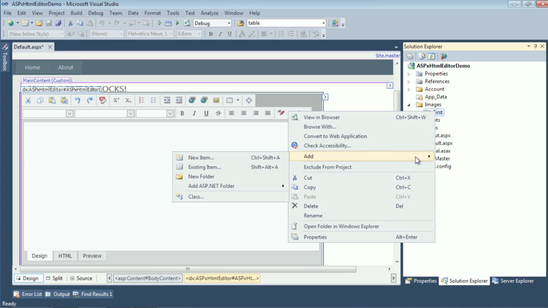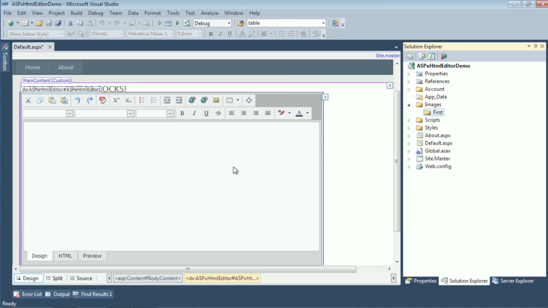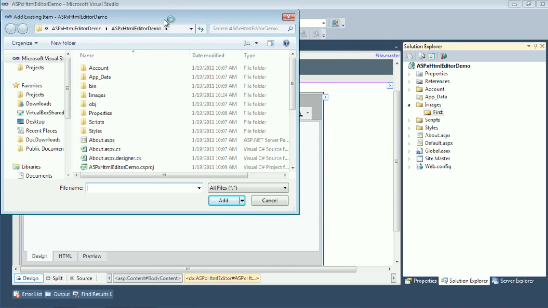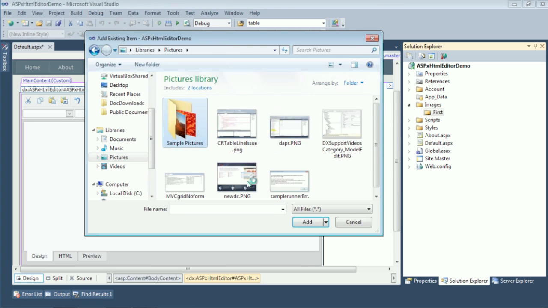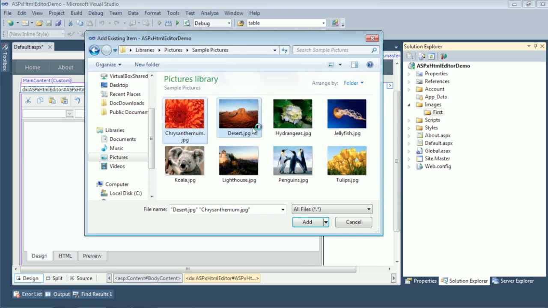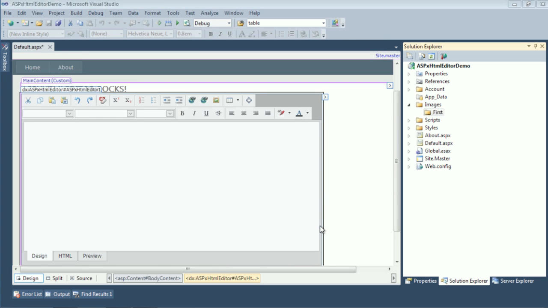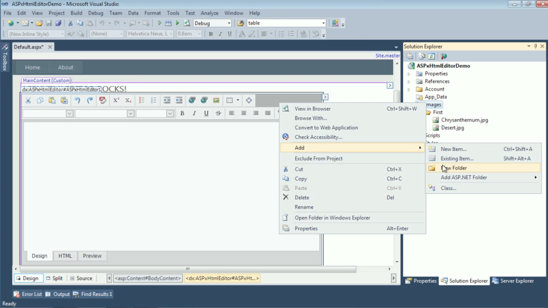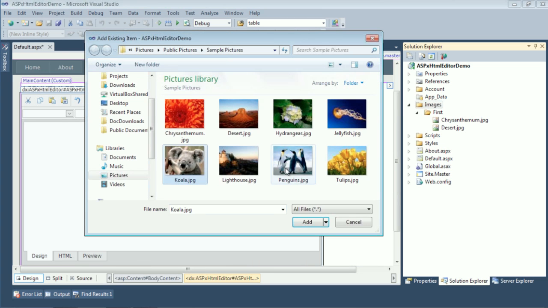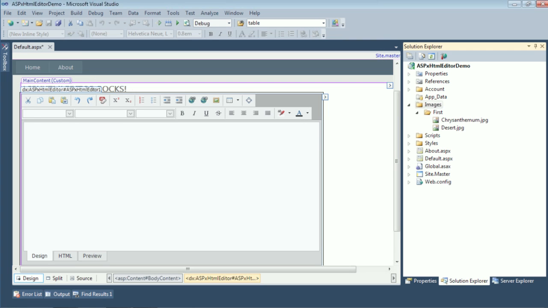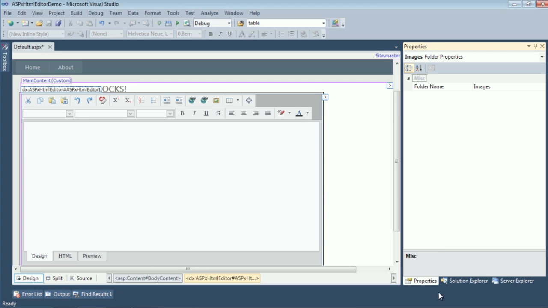So let's add some images here. I'm going to right-click on that folder and say Add Existing Item. Now let's simply go and grab some sample images that usually come with Windows. And let's take a couple of these, the desert and the chrysanthemum, and now they're added, and we'll also add a couple to the root folder. So I'll do the same thing with Add Existing Item. Let's add a koala, penguins, and some tulips. Excellent. So now we have images in our web server.